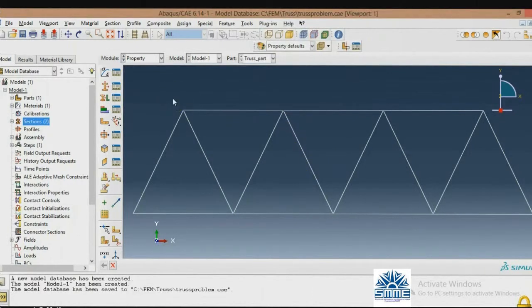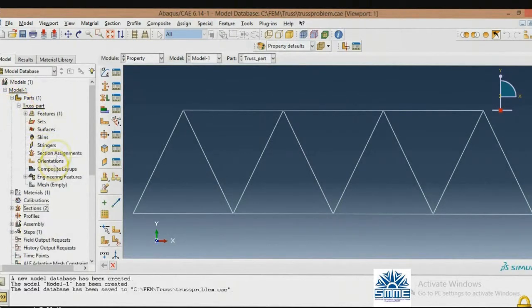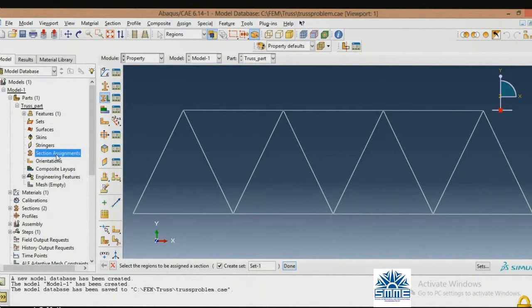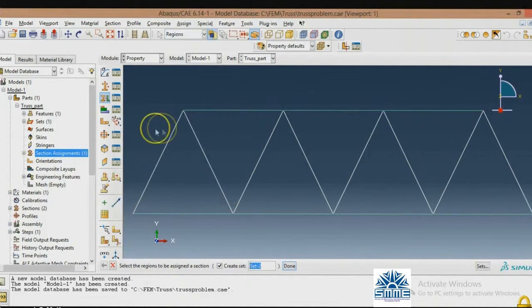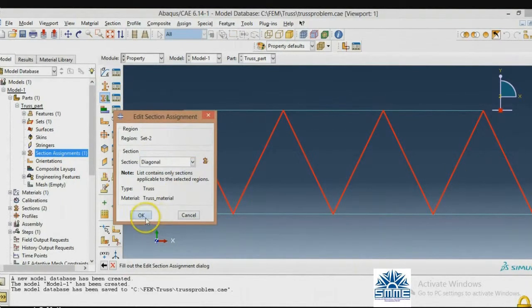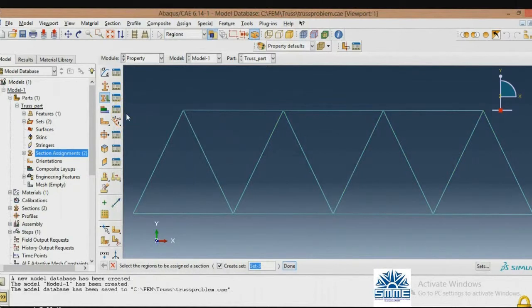And once we define the sections, the next step is to expand the truss part and locate section assignments. Right click and say create. Here we are going to assign the sections. You press down the shift key for multiple selections, the longitudinal first. You can select diagonal first, it doesn't matter. Click on done, and there is our longitudinal. So okay, we need to assign one more section, which is obviously the diagonal. So again, done, and the name given is diagonal. Okay, we are almost finished with the section assignments.